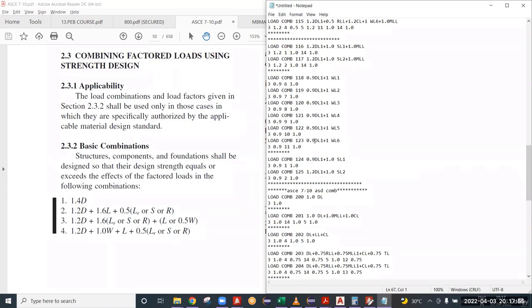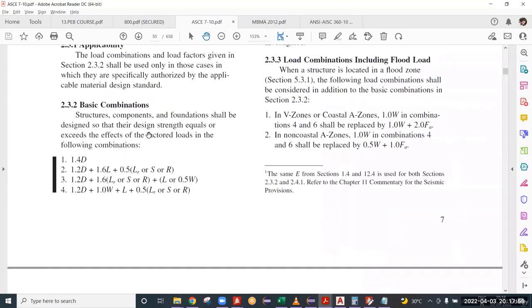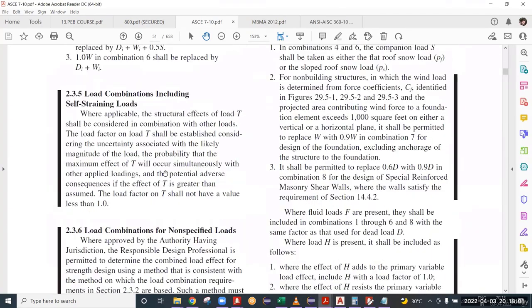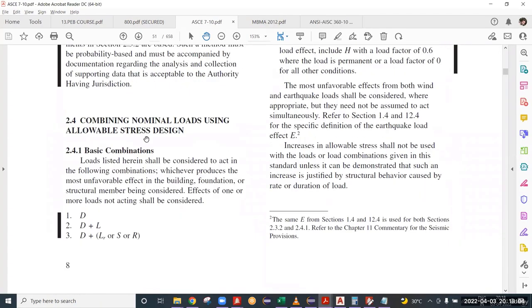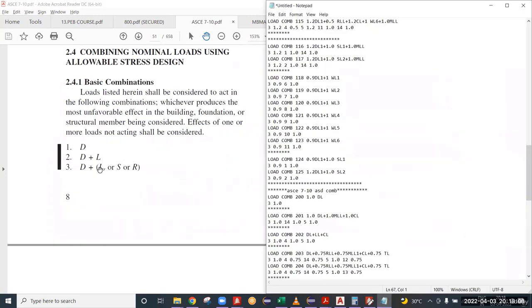Yes, sir. Clear? Clear, fine, thank you. So these are the strength combinations. If you see here, allowable stress design load combinations are there. Generally these are serviceability load combinations. We can see the serviceability load combinations.